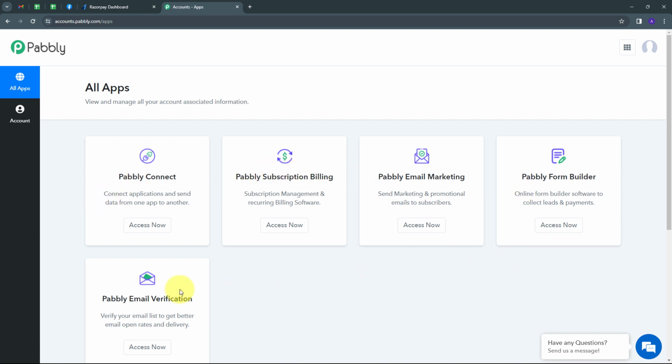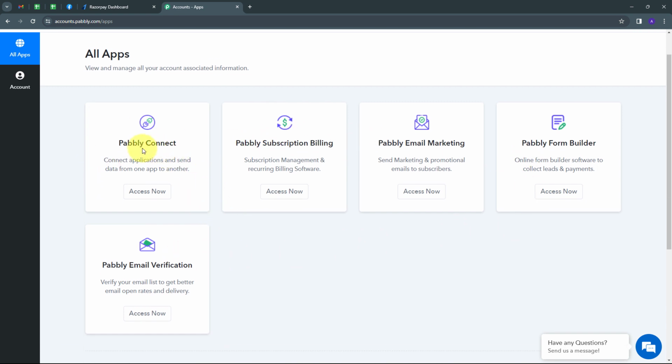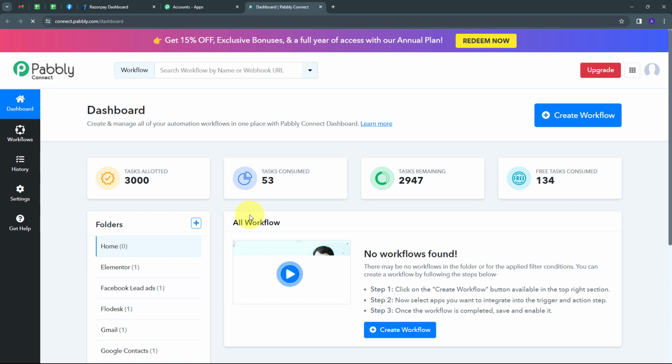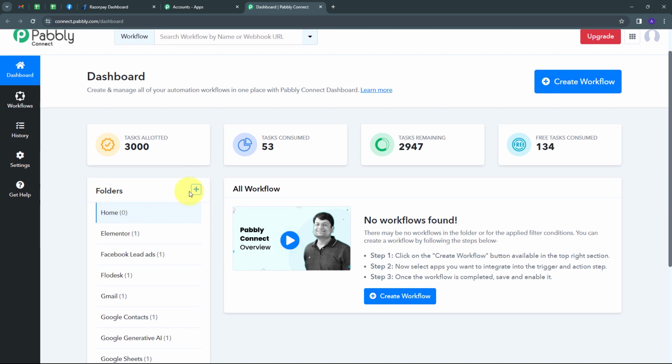So these are all the apps that Pabbly offers, and we are going to use Pabbly Connect here. For that, I have to click on this Access Now button under Pabbly Connect, and this will direct us to the dashboard of Pabbly Connect. Here, this is the workflow section, and we can see all the workflows that we will create here. And this is the folder section. We can create a new folder here and save any workflow in any particular folder that we want.